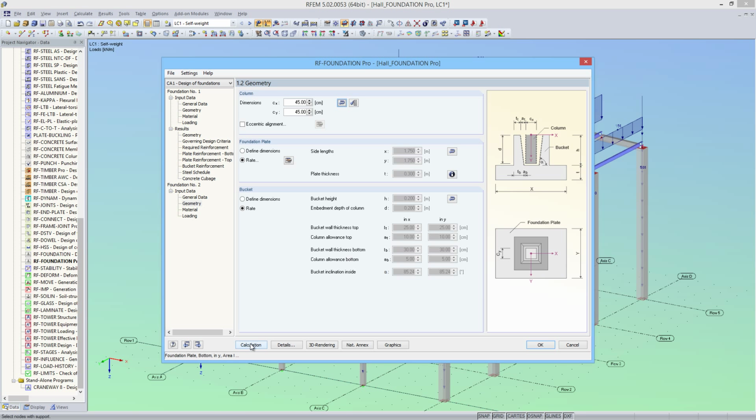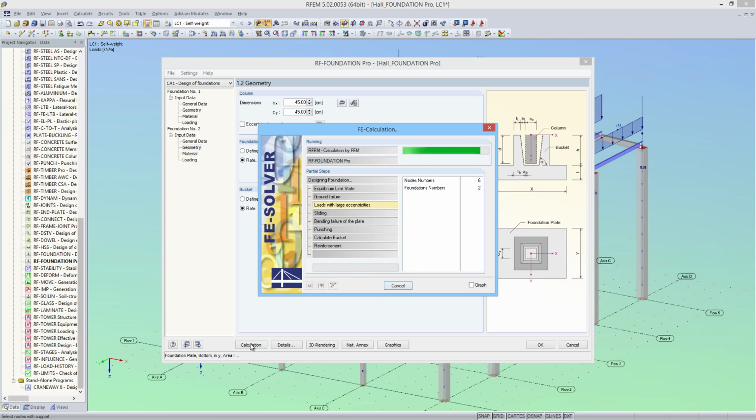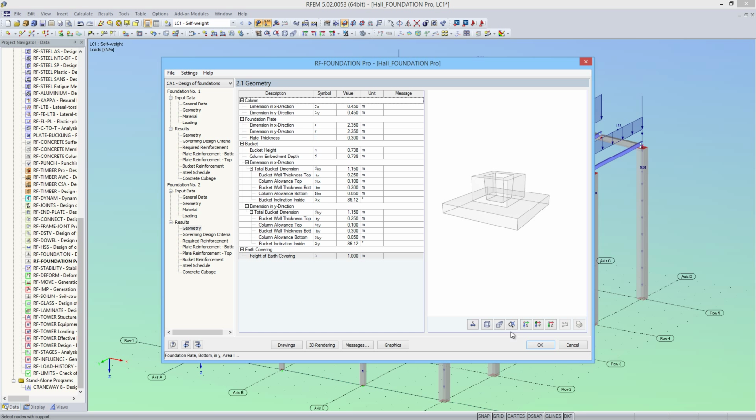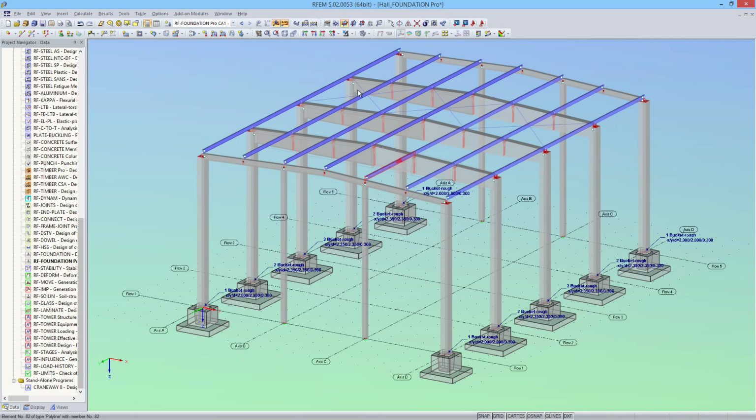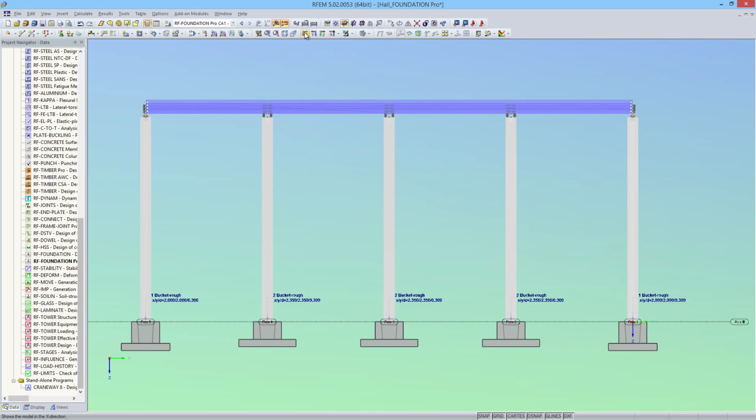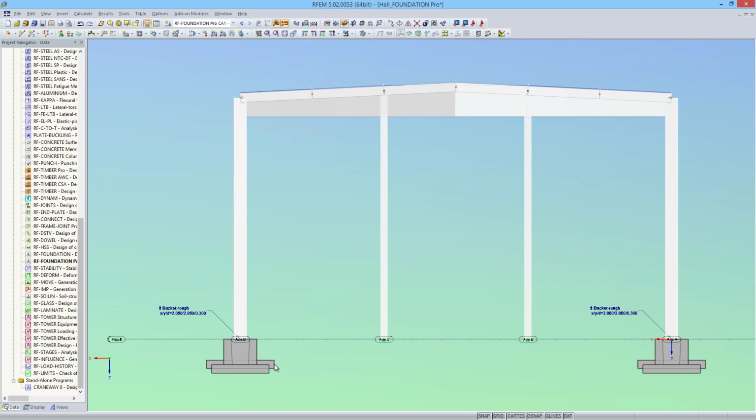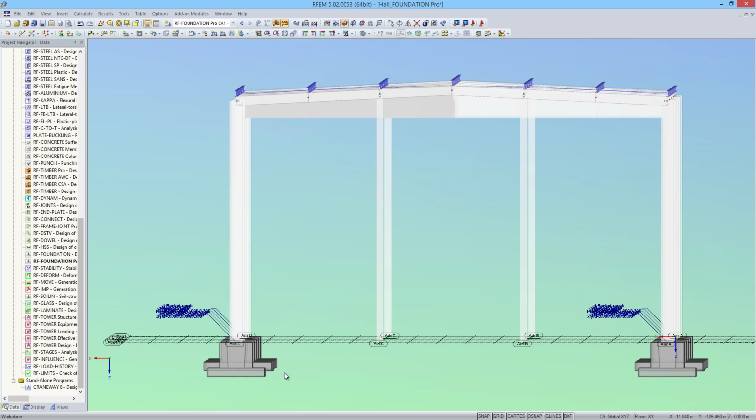Now all I need to do is calculate the second foundation. The determined dimensions differ from the first foundation only in the bucket height and the plate dimensions. The foundations can also be visualized together directly in RFEM. Here you can see the different bucket heights. I will adjust them in the next step.